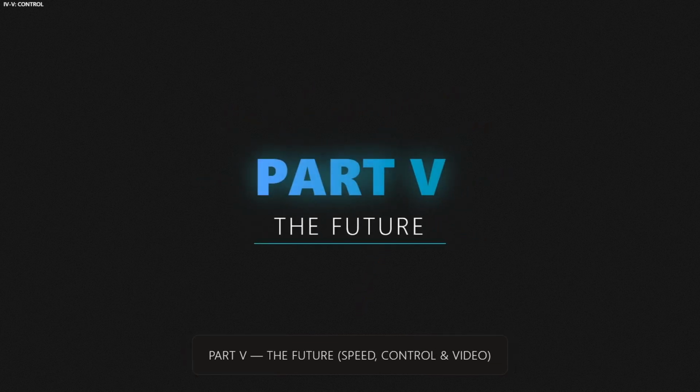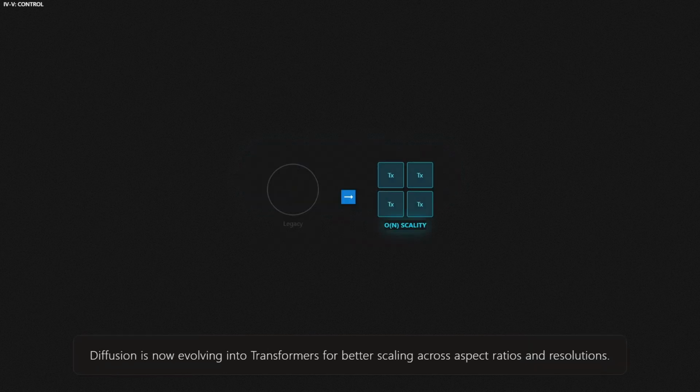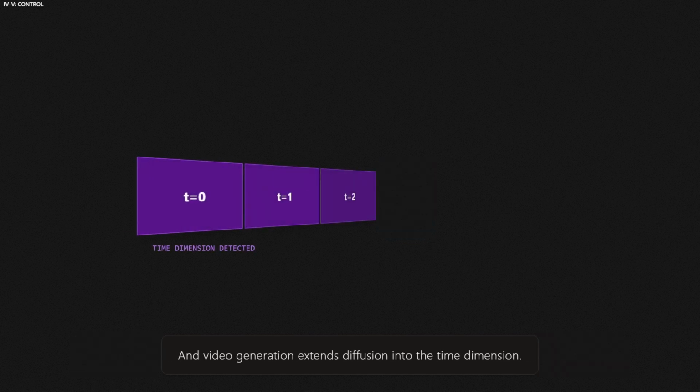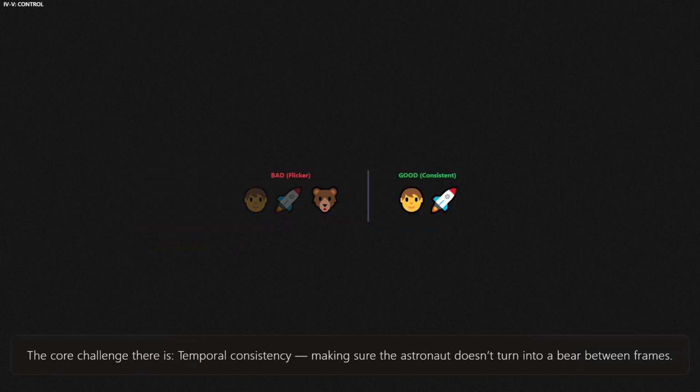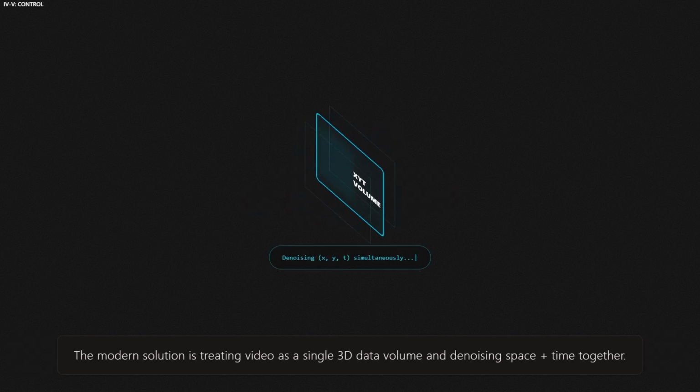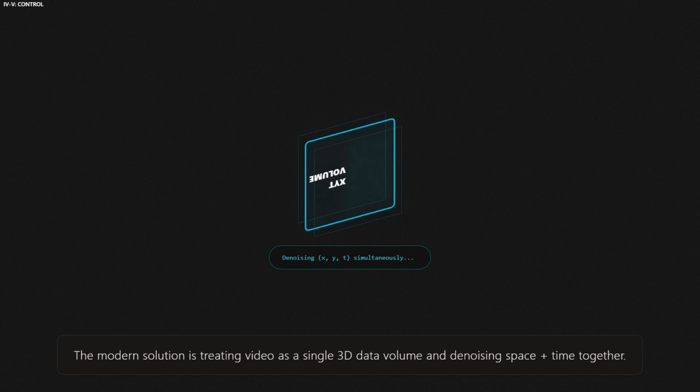Part 5, the future: speed, control, and video. Diffusion is now evolving into transformers for better scaling across aspect ratios and resolutions. And video generation extends diffusion into the time dimension. The core challenge there is temporal consistency, making sure the astronaut doesn't turn into a bear between frames. The modern solution is treating video as a single 3D data volume and denoising space plus time together.